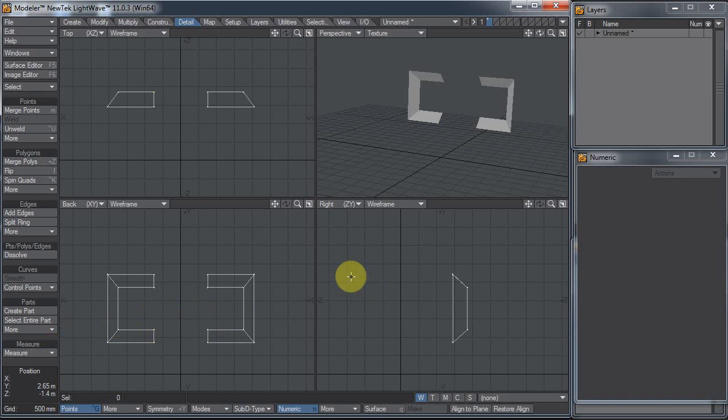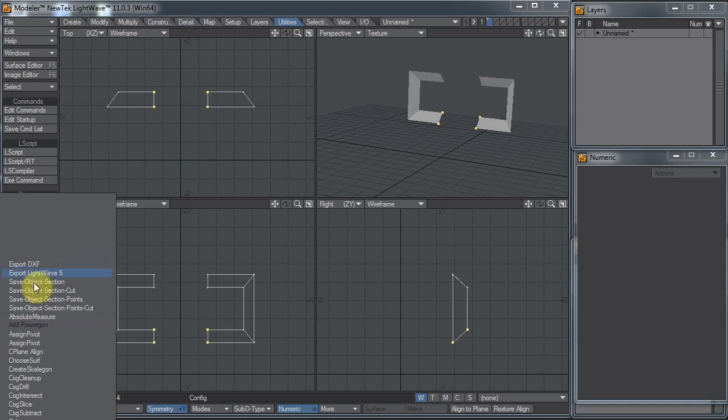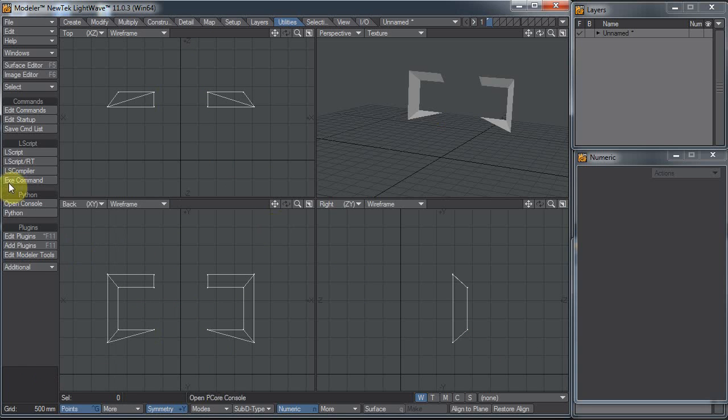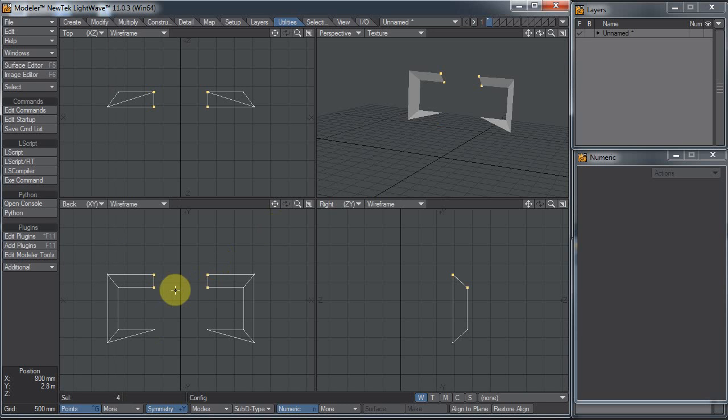So actually, in LightWave 11, I think it was 11, LightWave, or Newtek, and now it's the LightWave group, they added a new weld tool. It's called Weld 2.0. You can get to it under the Utilities tab, under the Additional, where you find all your random plugins. And you can't see it, it's off the screen now, but there's a Weld 2.0, and there you go. Welds on both sides of the screen. And same with Weld Average.